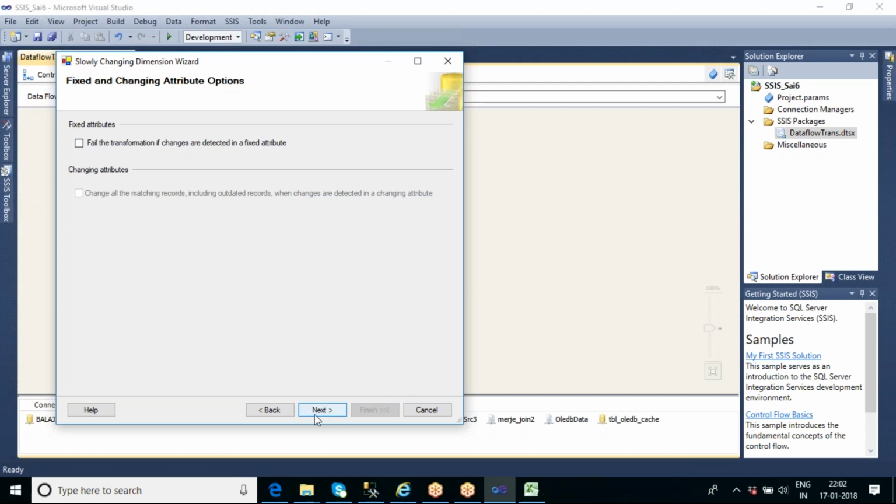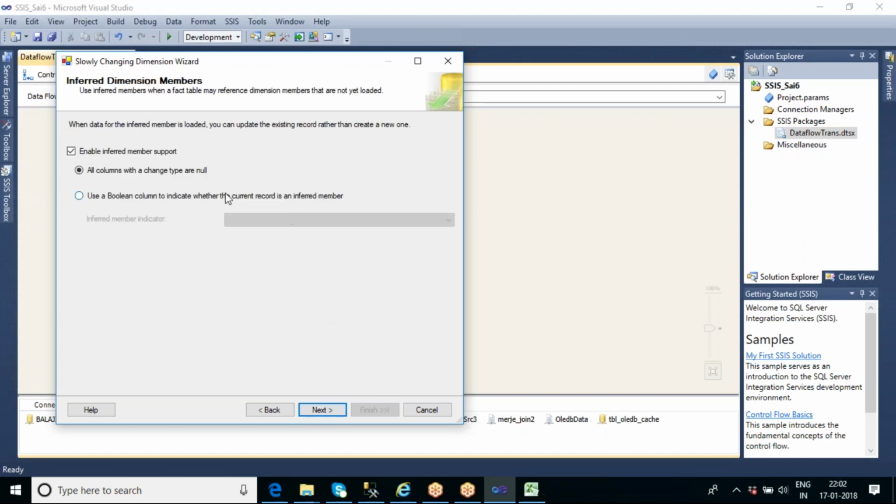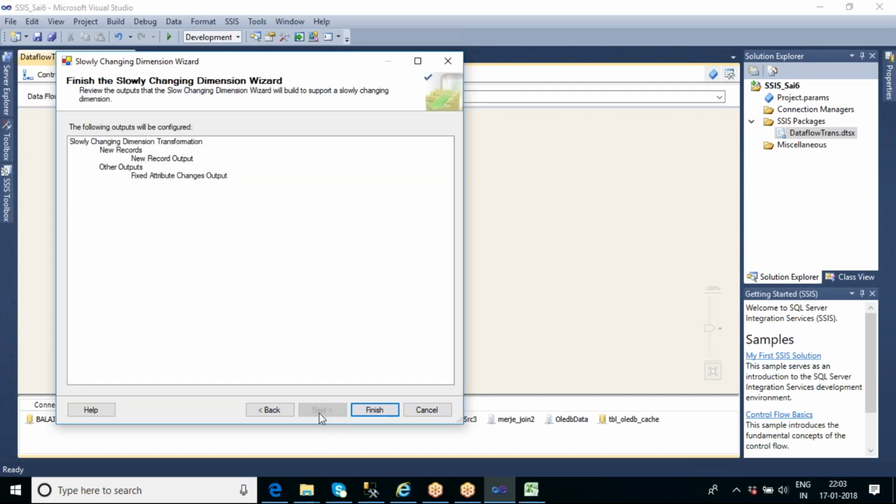Now let me go to next. And we have enable inferred member support. That is, if you find any dummy records in your source data, do you want to ignore them? For example, while creating the table, they will insert some dummy record with all column values as zeros. Do you want to consider those dummy records? No, I don't want to consider. Then uncheck this inferred members. After that, go to next. Now it is just a summary section of what we have done. Finish.